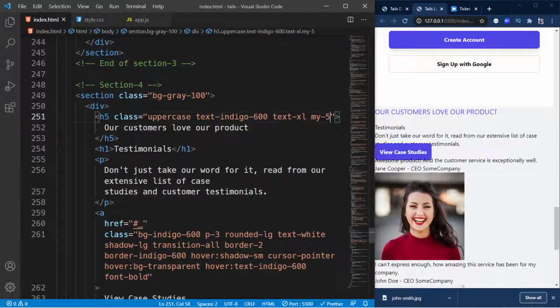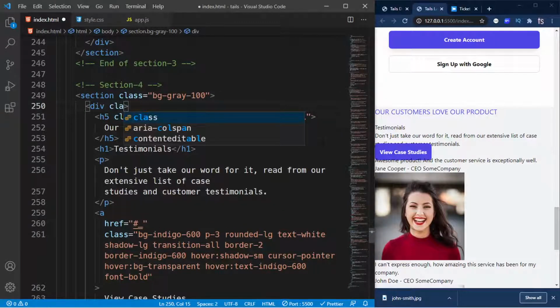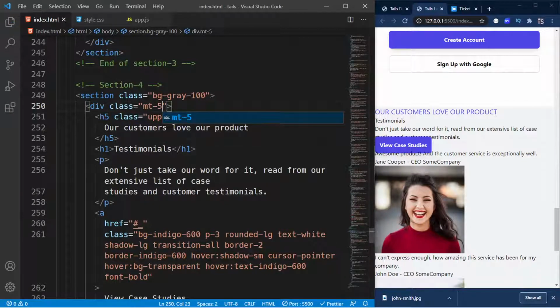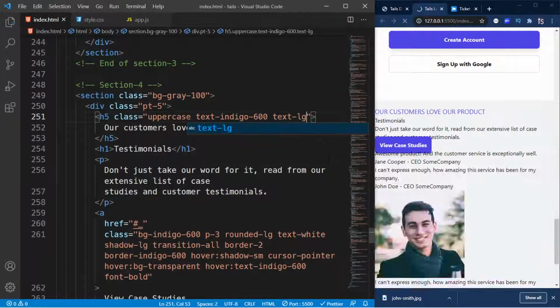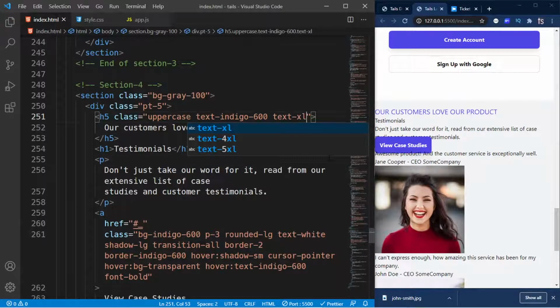Okay. Wait a minute. This shouldn't be here. This should be inside this div. Give this div a margin top of 5. Wait, what? Okay, padding top, not margin top, padding top. The CSS box model, guys, that is the CSS box model. It can be confusing at times, because margin is technically outside of an element. That's why it wasn't working here, but we find that the padding works. Let me reduce this to text large. No, text XL is much better.